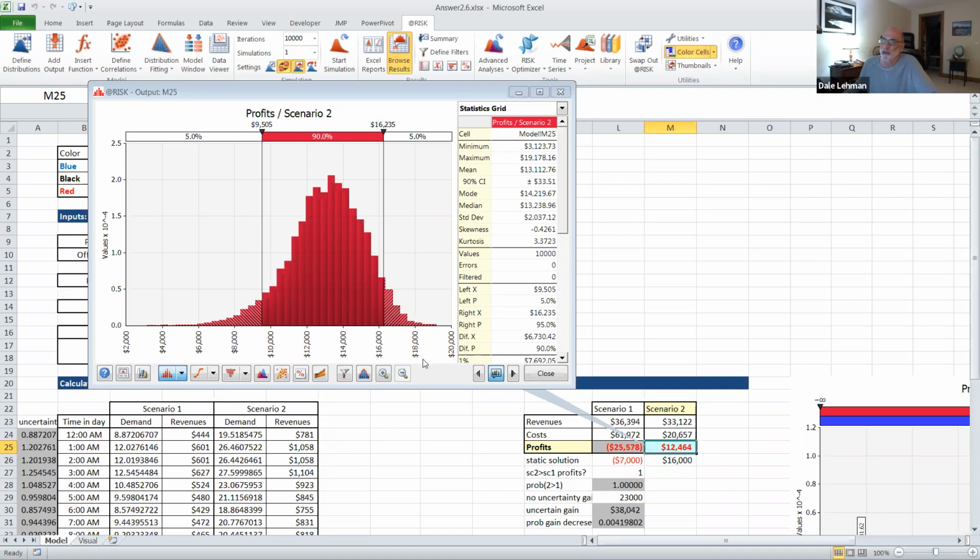But the optimization becomes a lot more interesting if you were then to look at this, let's say, and say there's too much uncertainty about these profits. You see a 90% confidence interval goes from 9,500 to 16,000. The standard deviation here is about 2,000. Suppose you wanted to reduce the standard deviation and you didn't want it to be more than 1,500.